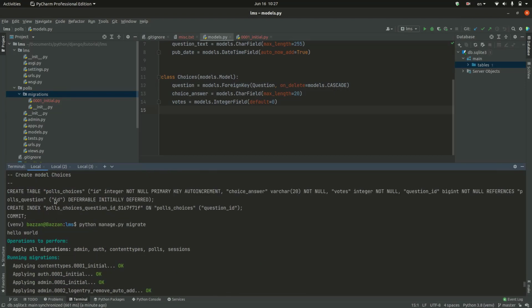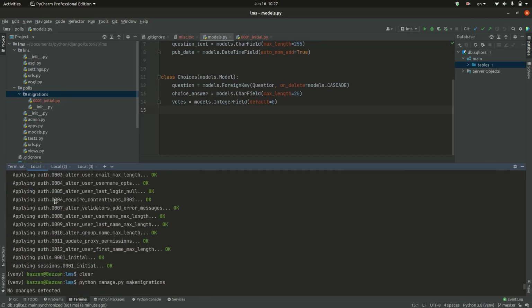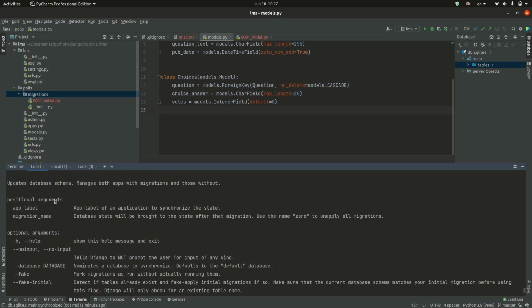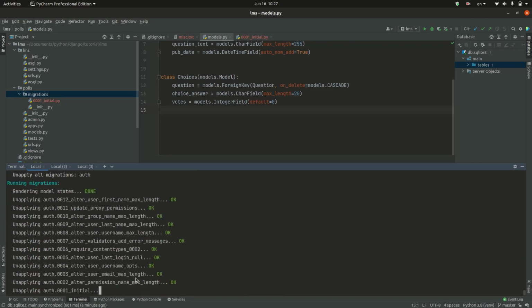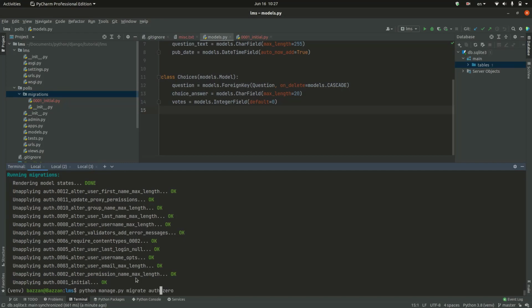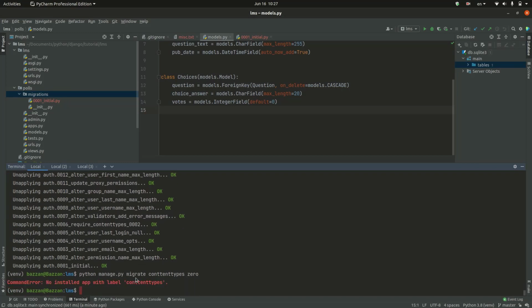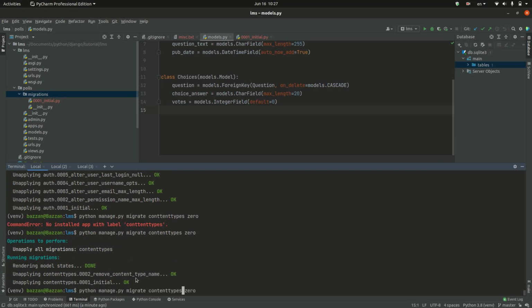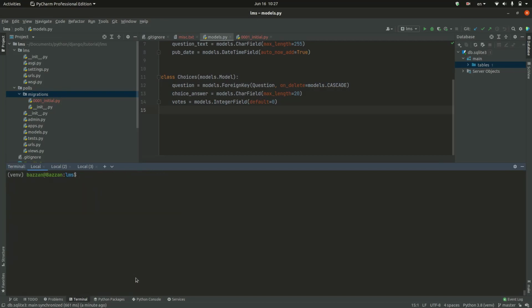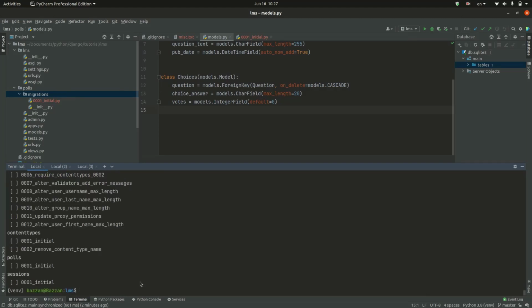Sorry, trying to get the names. Auth, sessions and the content types. This is how to apply the migrations, like on content types, then sessions. Now, if we run python manage.py showmigrations, see everything is empty. Just like we never made any migrations.